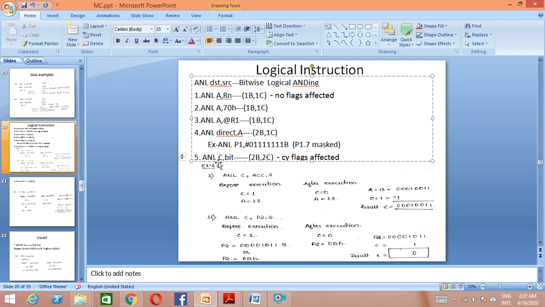Similarly, ANL C comma bit. Here in this case it is going to affect the carry flag. We are going to AND the carry flag content with any of the bits. Any of the bits can be a single bit of the accumulator, or any data bit read from the ports.